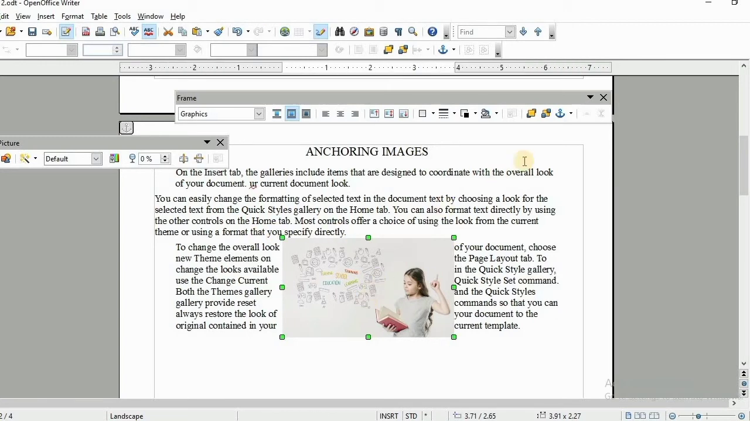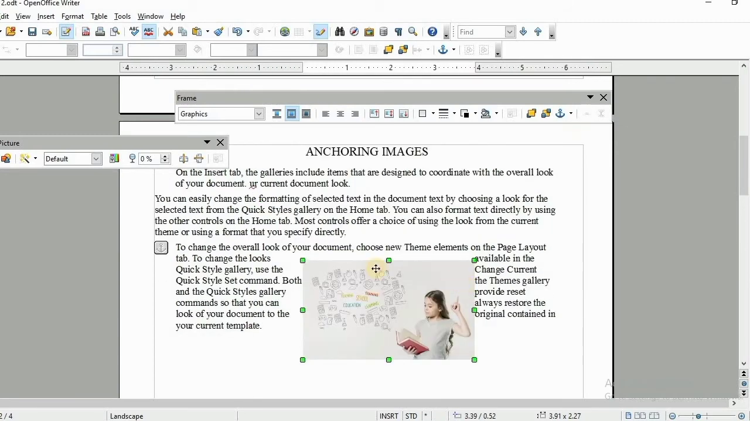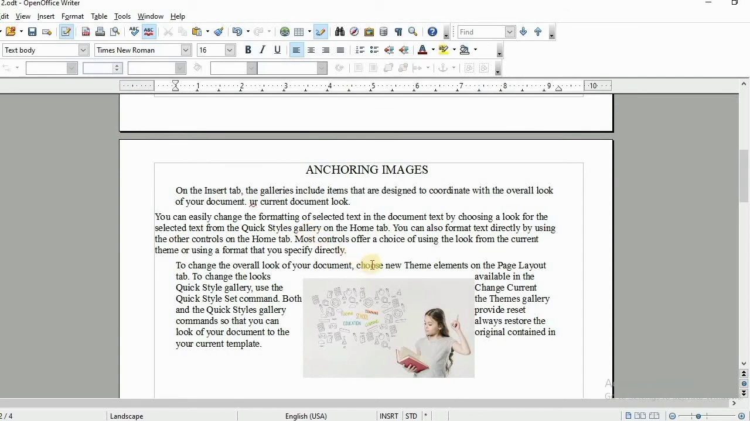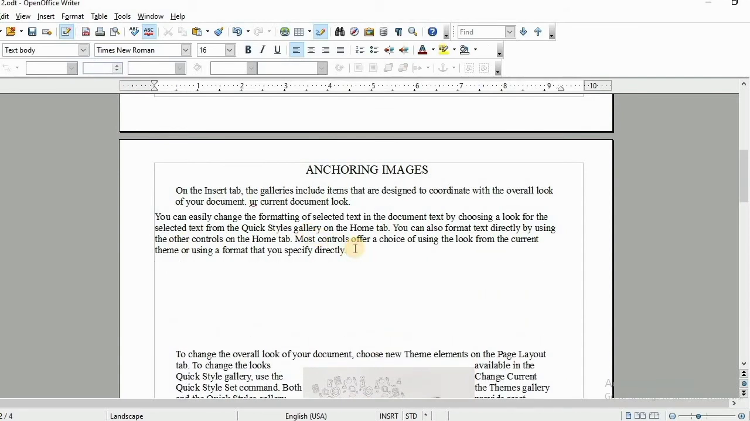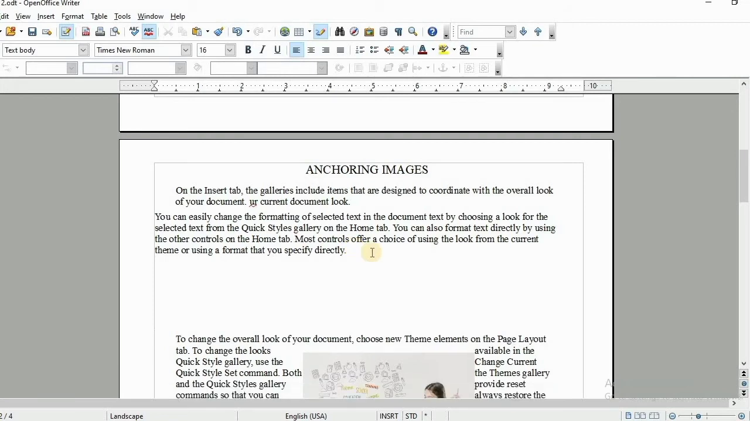Now, next option of anchoring. I am selecting to paragraph option. You can see this picture is now connected with this paragraph. If I am making any change with this paragraph, see picture also moving because I am set this picture with this paragraph. And when this picture is with page, then picture is not moving.